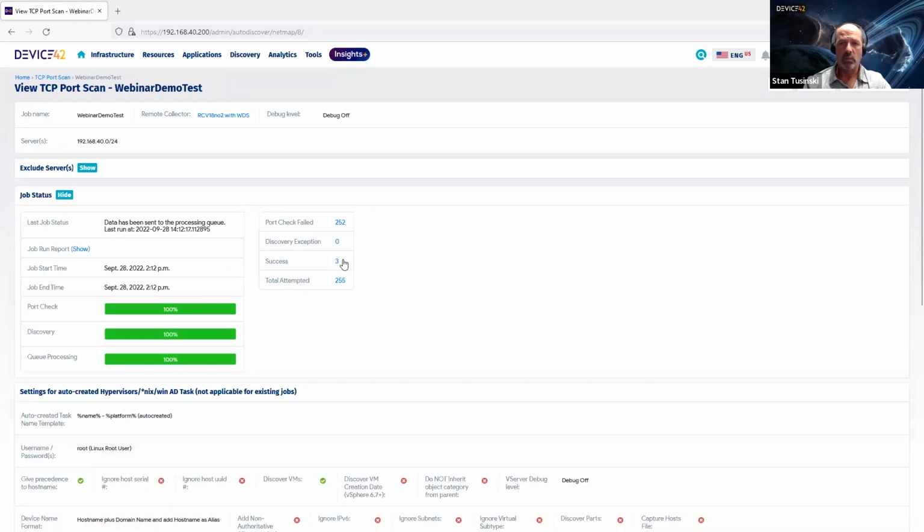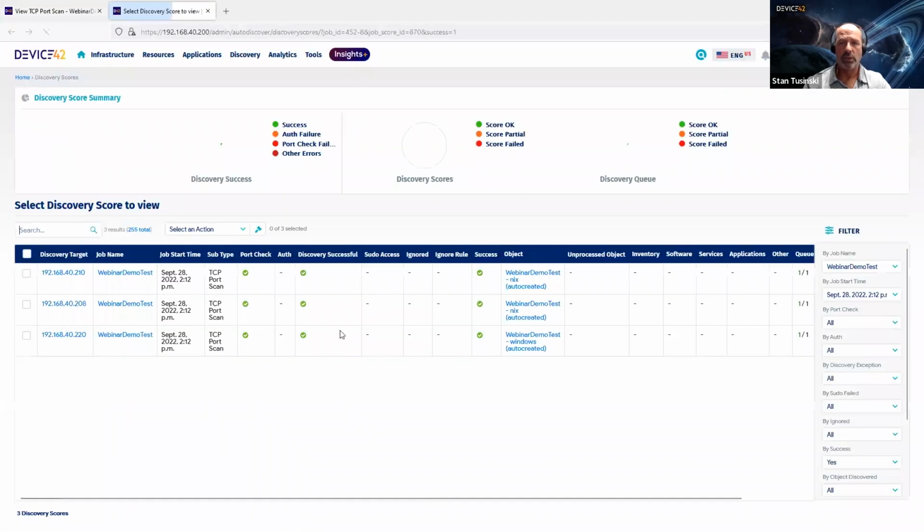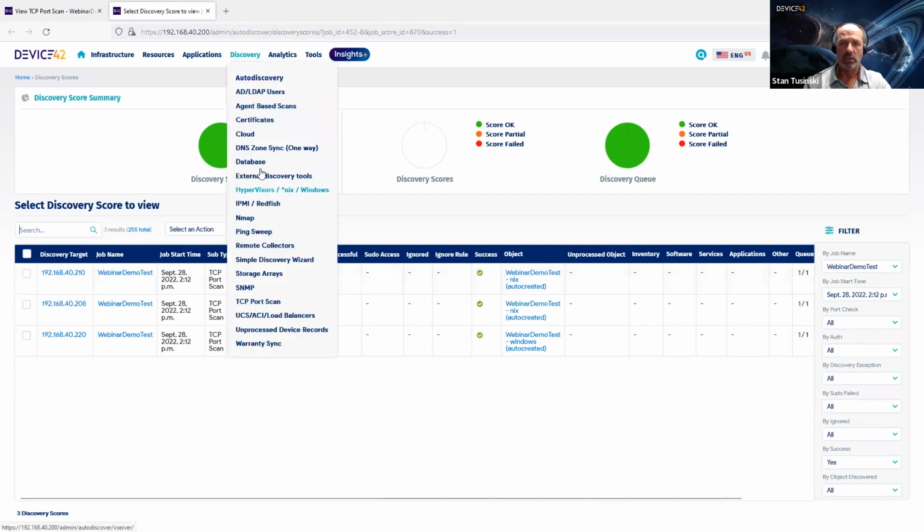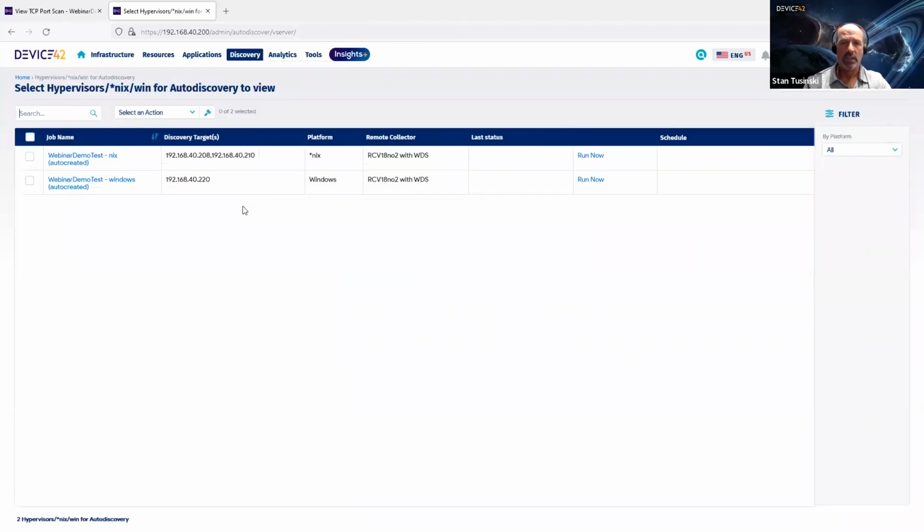Now, if I wanted to see what was found, I can click on this link. The number 3 opens a new window, and I can see the IP addresses that it found. I can see the objects that it created. So it created these systems here as part of these jobs. So let's go over to the Hypervisors, Nix, and Windows section under Discovery, and let's look at the jobs that were created. So you can see I have 2 jobs. I have Webinar Demo Test Nix and Webinar Demo Test Windows.